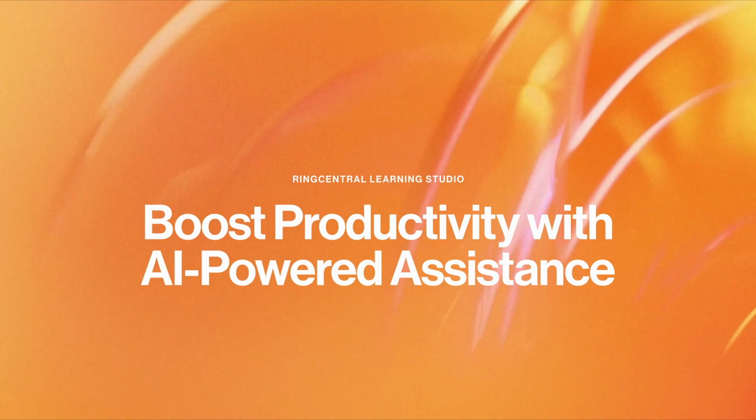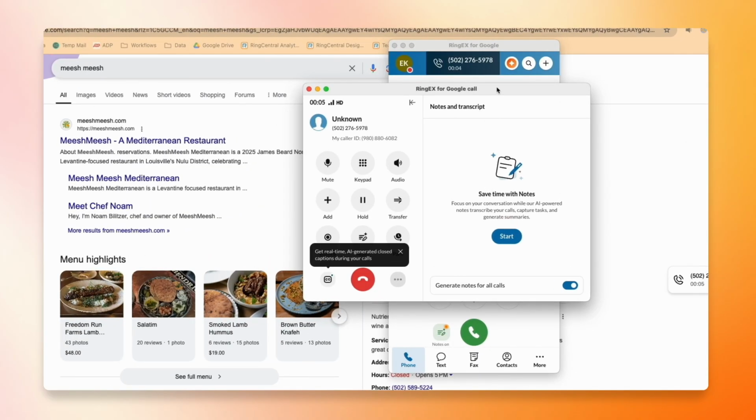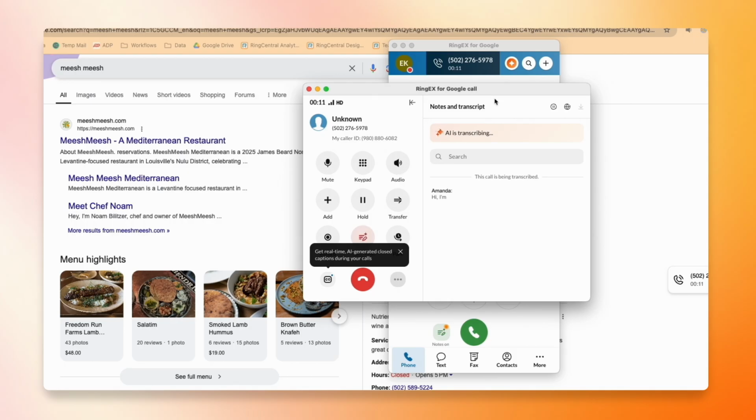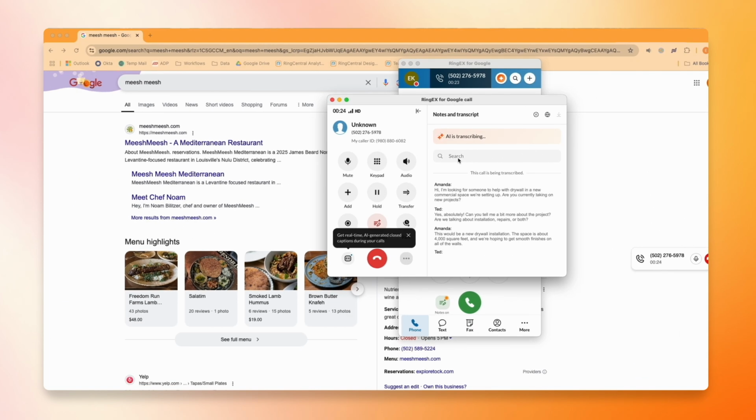RingCentral's AI assistant and Google Chrome takes productivity to a whole new level by integrating intelligent features directly into your browser. The AI assistant captures real-time live call notes and provides instant summaries, so teams can focus on the conversation. Built with privacy by design, the AI assistant empowers your team to work smarter, respond faster, and achieve more, all from the convenience of their Chrome browser.